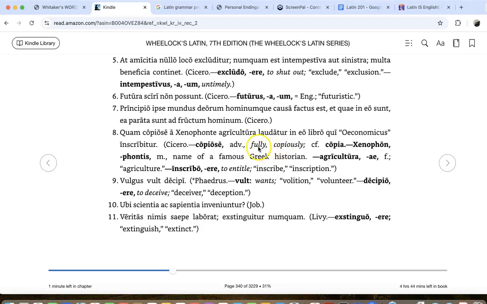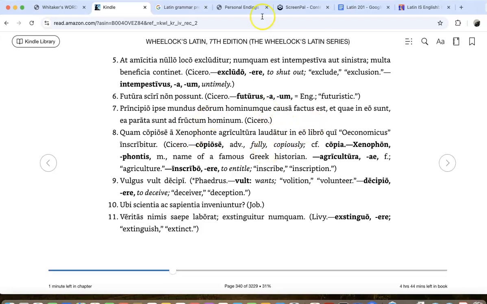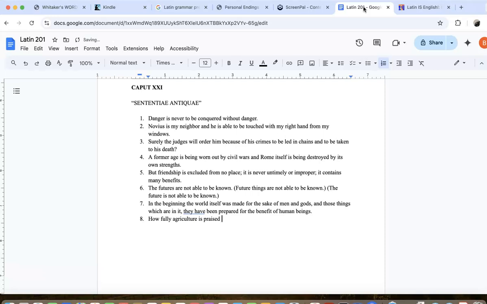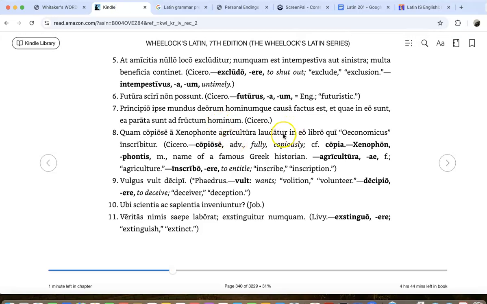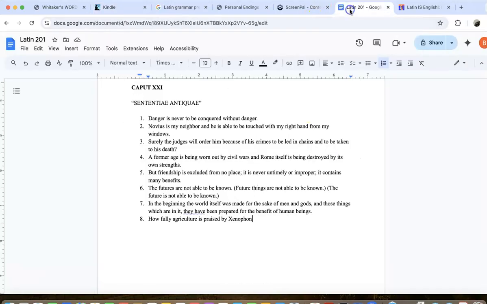and how fully agriculture is praised, and then by Xenophon. So A is by in this case, so there it's always followed by the ablative. So sure enough, third declension ablative singular is E. So we're going to translate that as by Xenophon. How fully agriculture is praised by Xenophon in that book. So in eo libro, it's where we get the word library. So in that book.